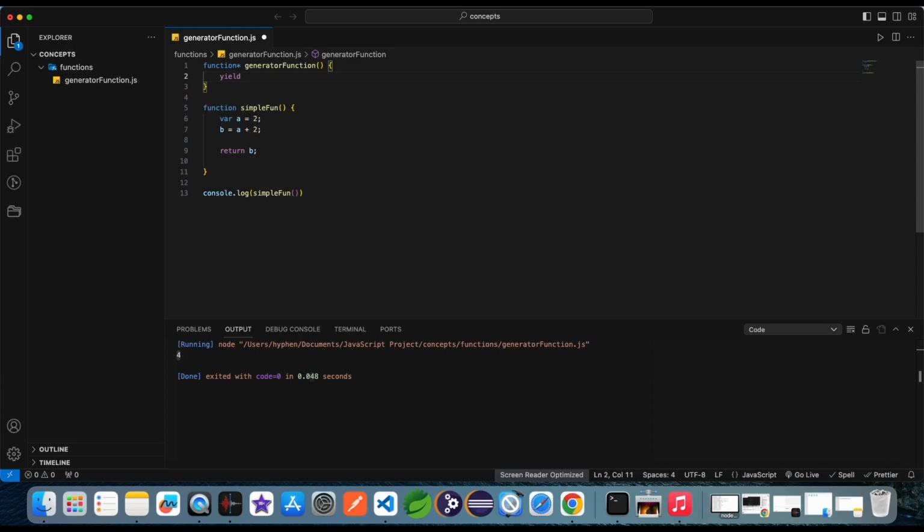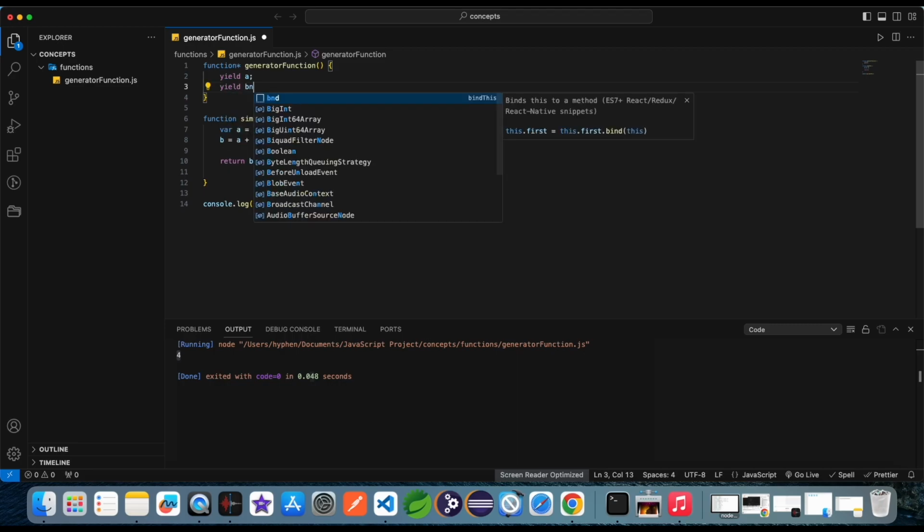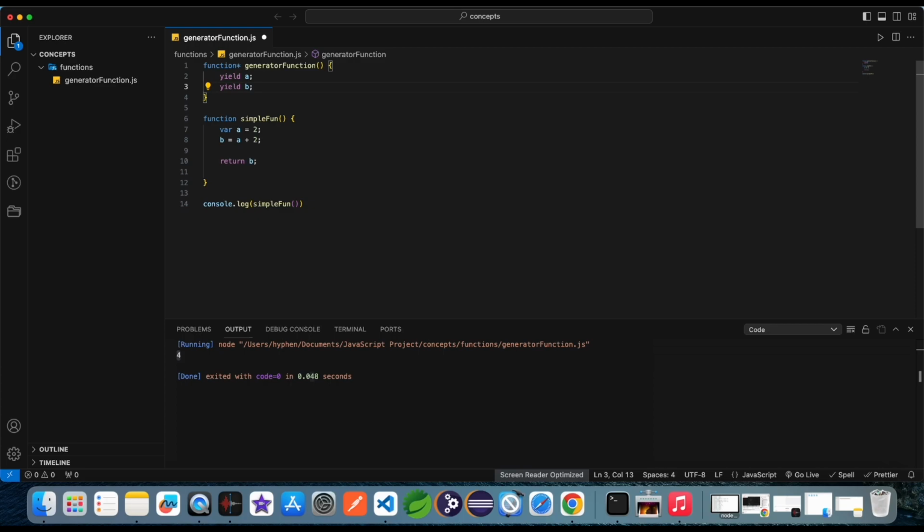And if I type yield a, and then I want to yield b here, and in between I want to print a is equal to 2, and here b is equal to a plus 2.